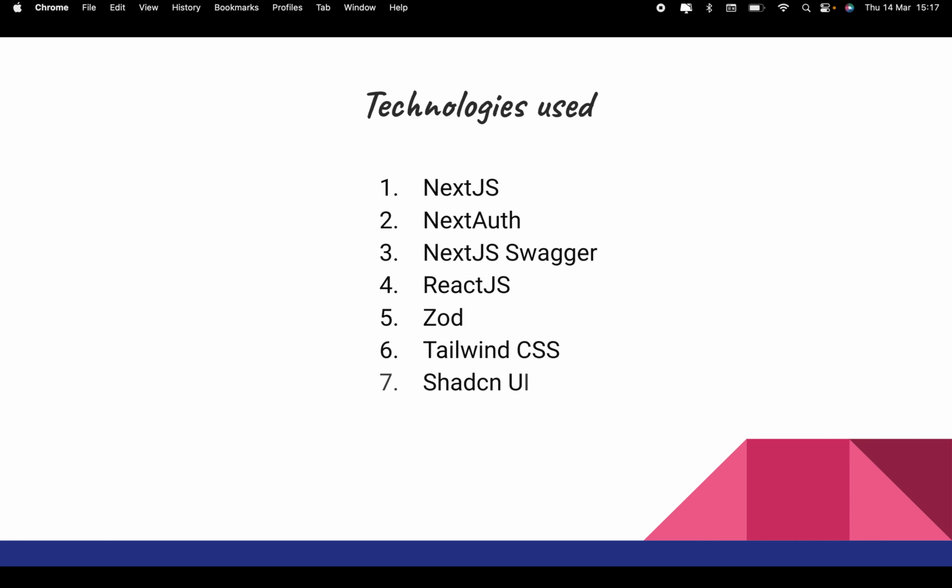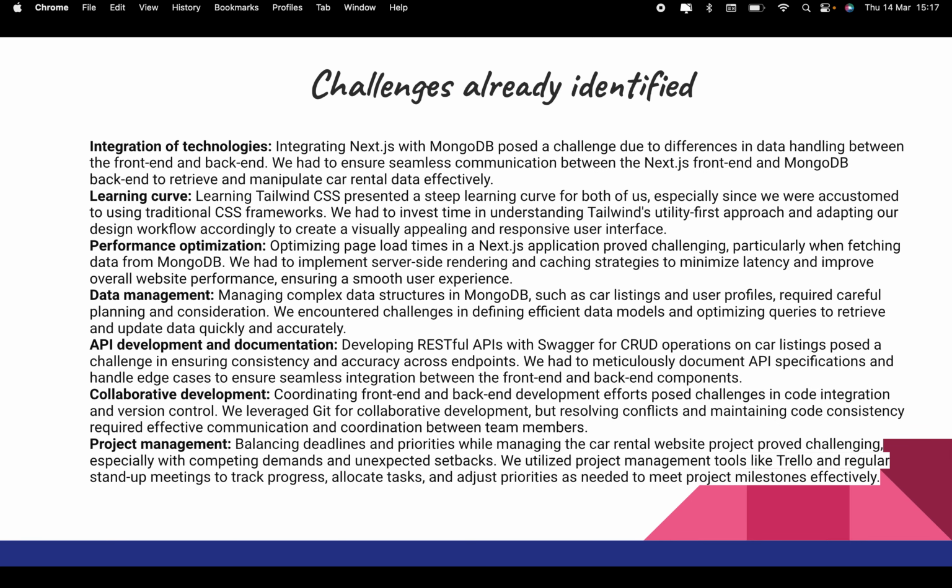Now I'm going to speak about the technologies we used in our project. We used Next.js, NextAuth, and Next.js Swagger for API documentation. We used React.js, Zod for validation, Tailwind CSS for styling, and shadcn/ui for pre-coded components. As for the challenges, I'm going to speak about integration of technology.